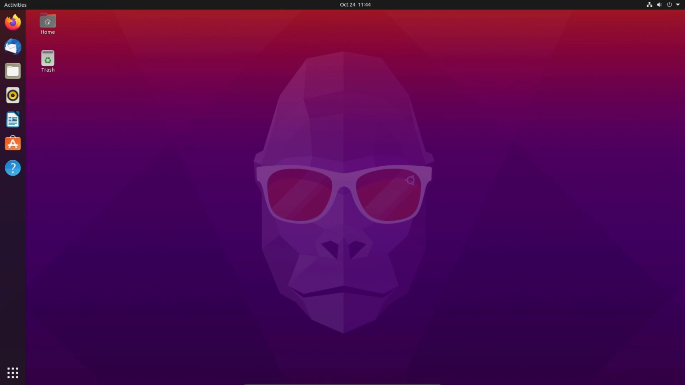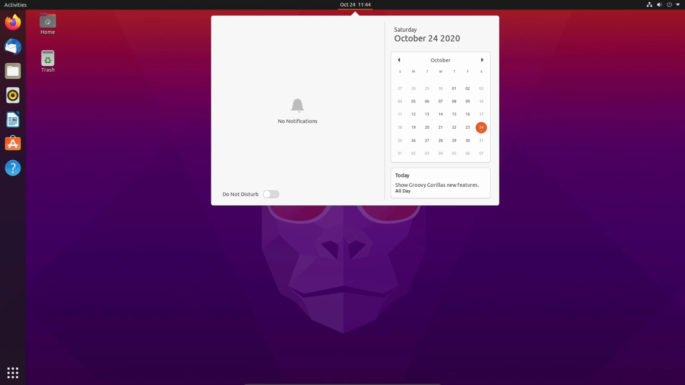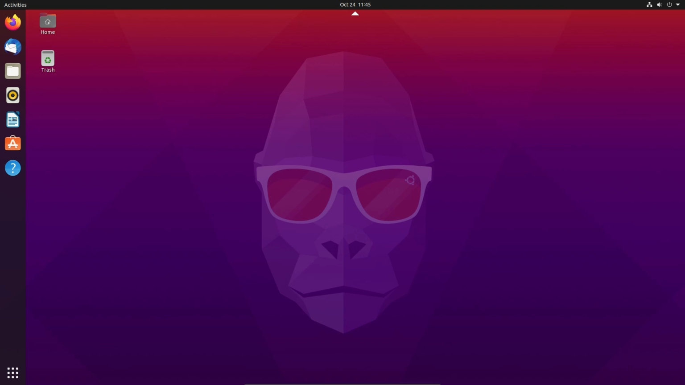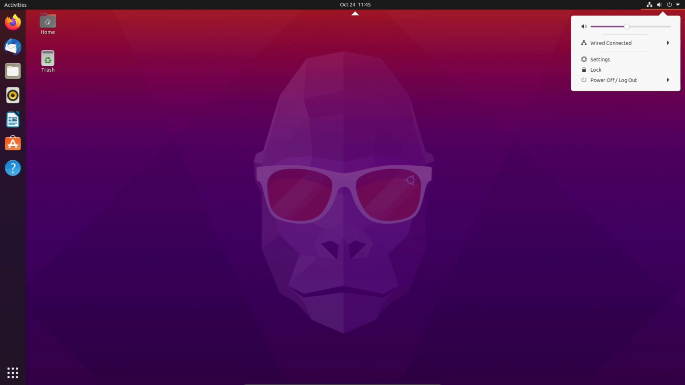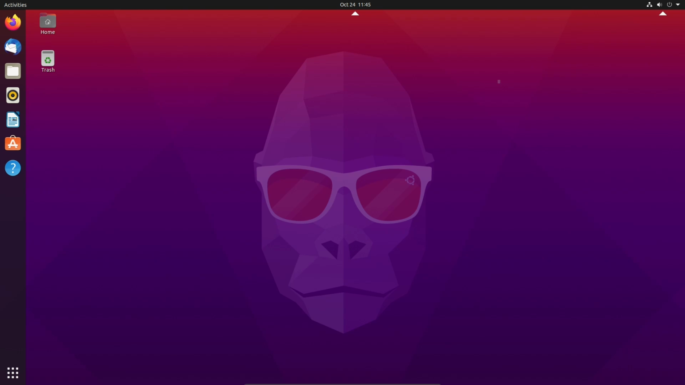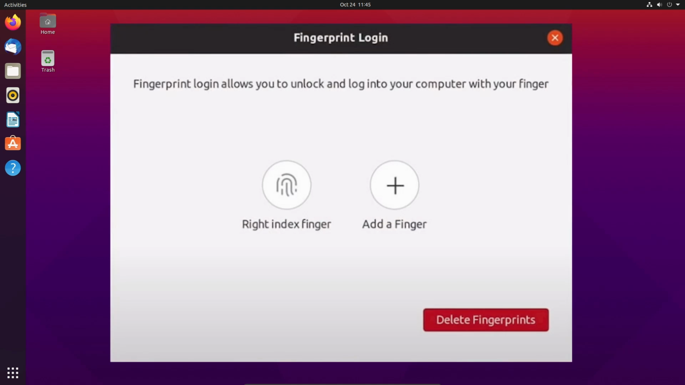Moving on to more of the UI changes, the calendar here now shows any upcoming events, which is going to be very handy if you have a busy schedule. And over here, we now have access to the restart button from the power menu in this top panel. In earlier versions of Ubuntu, you only had the suspend and the power off options, but now restart has joined the party as well. So that's going to save you an additional click whenever you want to reboot your computer. And there's also an improved interface for logging in with your fingerprint.